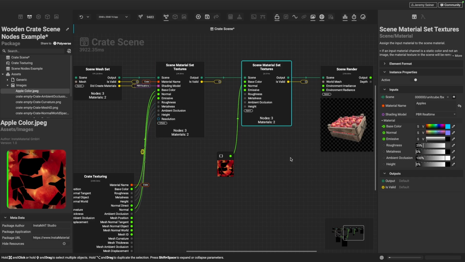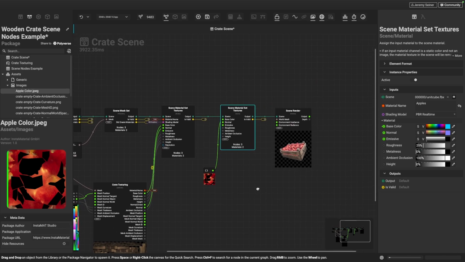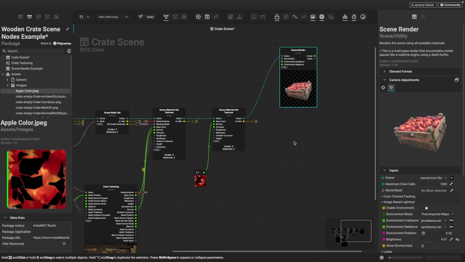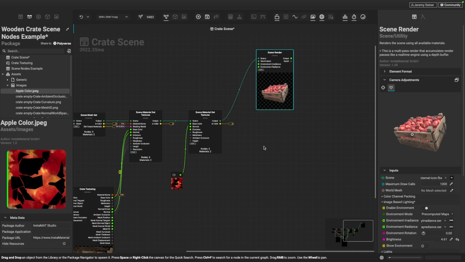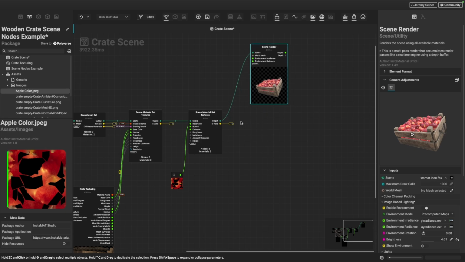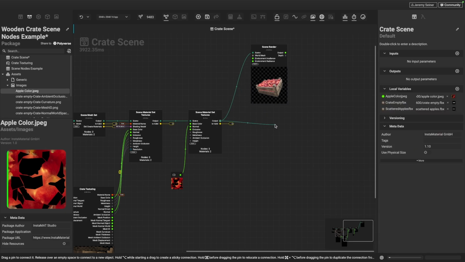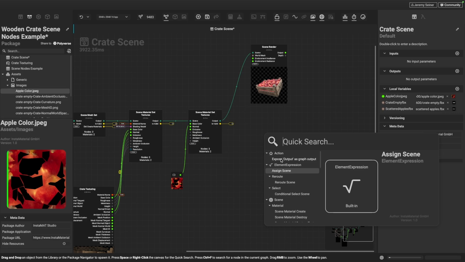Now, next up, what we need to do is create a scene output so that InstaMAT knows what information to export when we export our scene out to disk. So to do that, it's really easy. All I have to do is just drag a connection off of the last node in the node chain here, let go to bring up quick search, and choose to expose output as graph output.